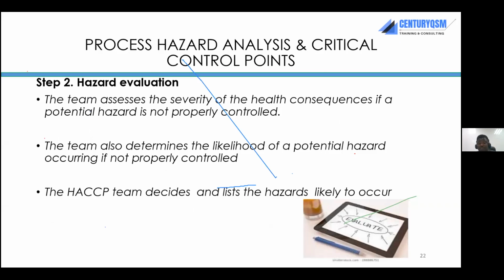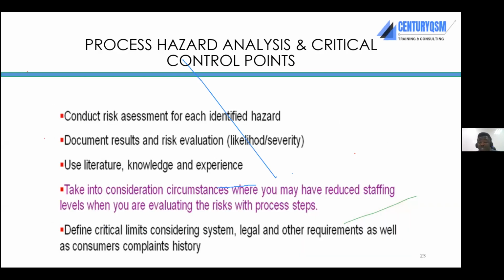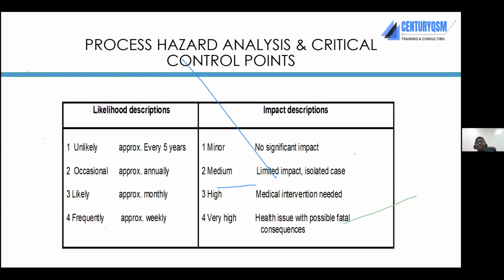Hazard evaluation. The team assesses the severity of the health consequences. Now I've told you all this, and I've told you that the team also determines the likelihood of a potential hazard. You understand if it will happen or not. Then the HACCP team decides and lists the hazards likely to occur. I've explained all this. So conduct risk assessment for each identified hazard, which I've explained to you. I explained to you how to calculate risk, and I'm going to show you this table. Look at this table now.